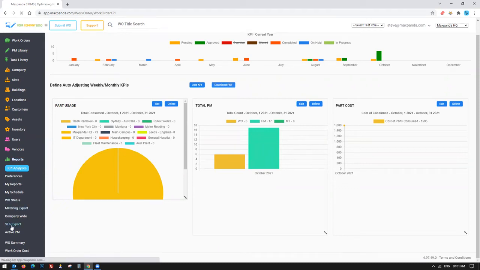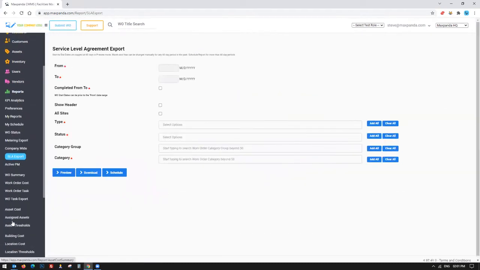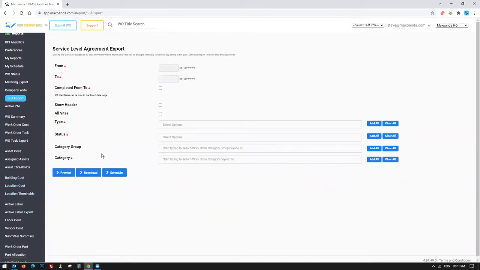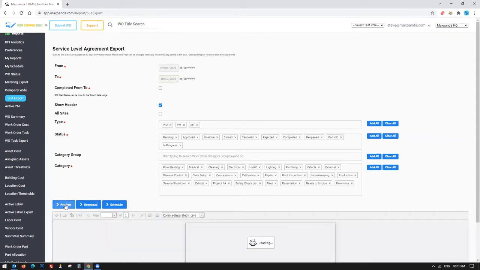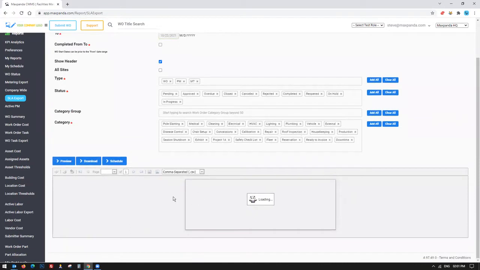But today we're going to download some raw data so you can push it to your ERP system. So let's say I want to know all my costs from September till today. I'll show you my header info, and I'm not going to customize this report. I want all work orders, all PMs, and all meter work orders, all statuses in all categories. And I'm going to preview this report in DevExpress engine in my browser.